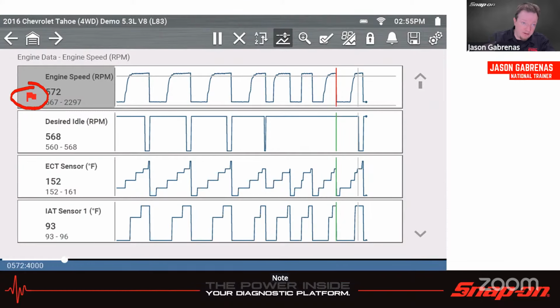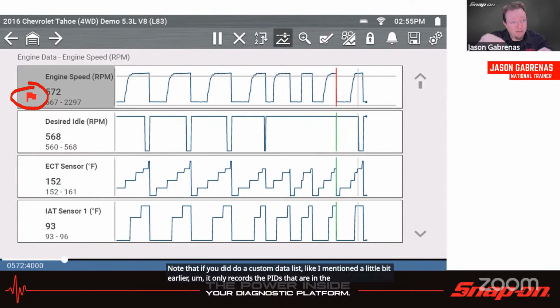Note that if you did do a custom data list, like I mentioned a little bit earlier, it only records the PIDs that are in the custom list. Any PIDs that weren't on the list don't get recorded, just so you know. So if you only pick like 3, 4 PIDs, and one of those is not the one that failed, then you're not going to catch it, right? So best bet is to capture all the data as I'm driving, and then use that cruise control switch or some sort of switch that you can use to do that.